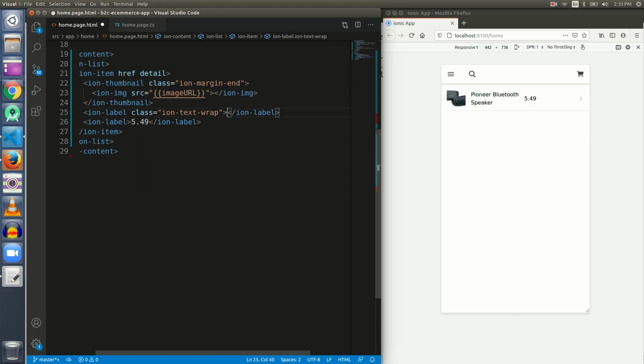Let me just remove it, put the product name variable here, and there is no change because now the name is coming from the TS file. Let me remove it, save it. The price is gone, but now let me use the double curly braces, put in the name of the variable, and here is the price that is displayed back.